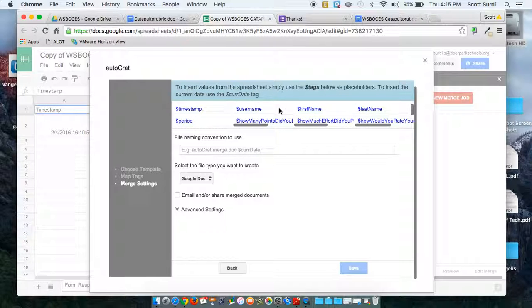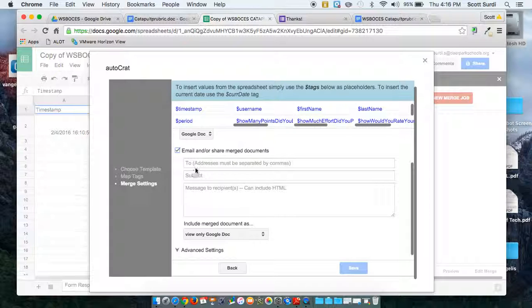So what I do is I highlight this here. Because the kid's going to get a document, I just use their username. So I hit Command C, hit Command V. It's going to create a Google Doc for the kids. And they'll get it emailed, once again, Command V, to the username. For the subject, we're going to call this catapult rubric.